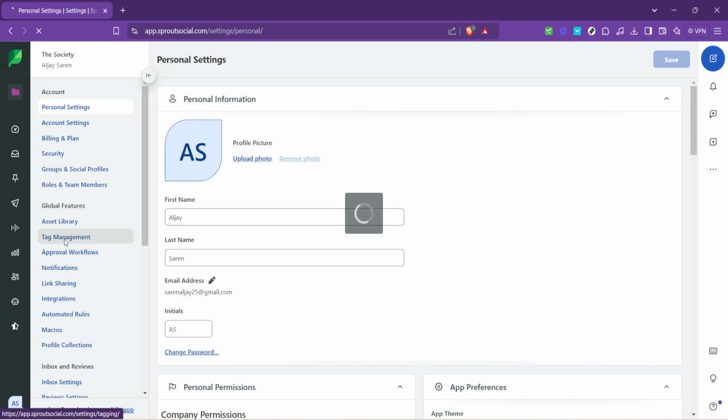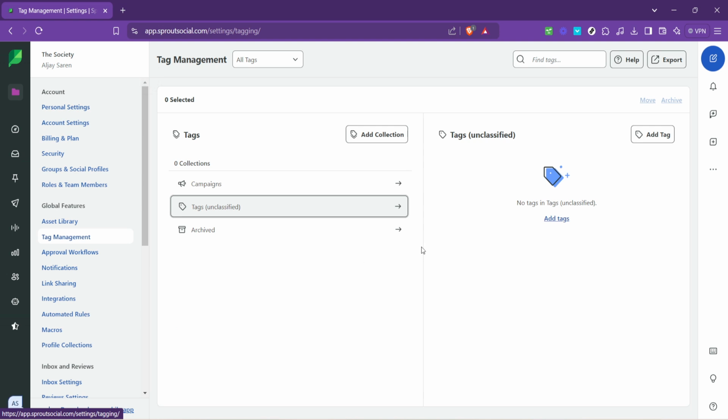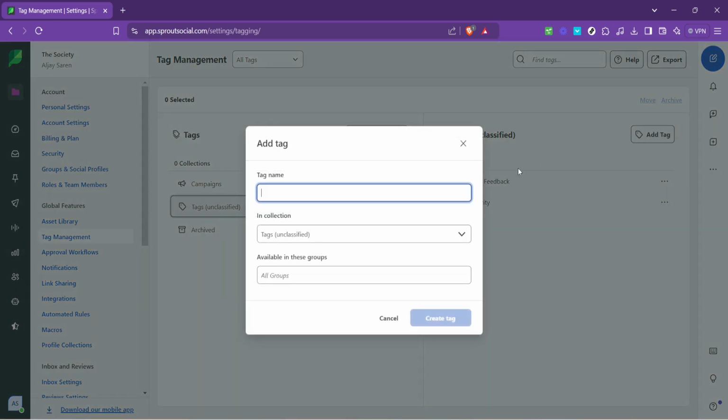This is where the magic happens. Sprout Social's tagging system is incredibly flexible, allowing you to create, edit, and delete tags that help you organize your social media activities efficiently. Once you've entered the tag management area, you're ready to create a new tag. Look for the Add Tag button. Clicking this button will reveal a form where you can define the details of your new tag.